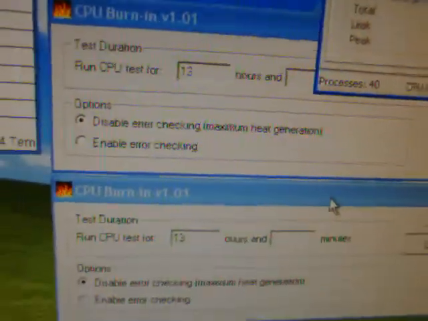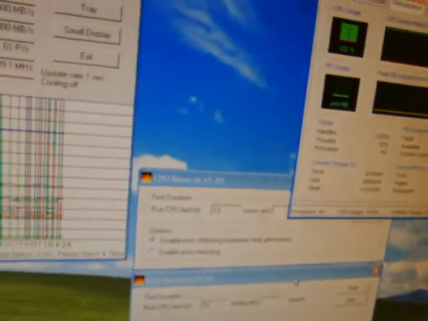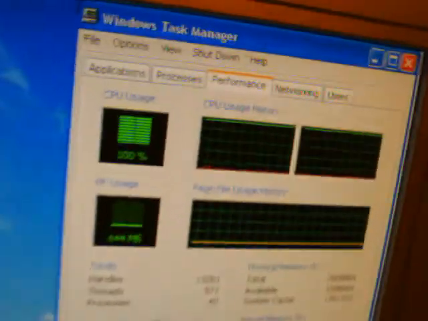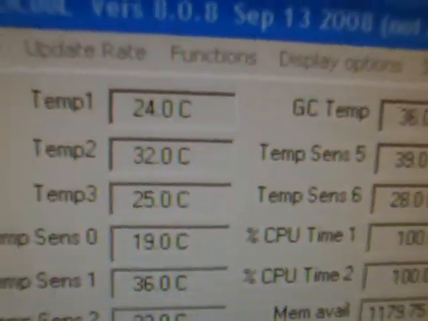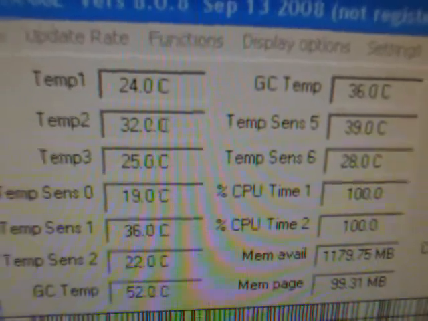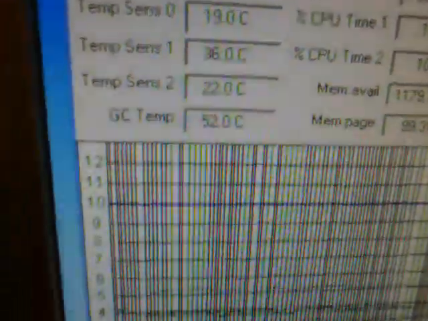Alright, so here we are. I just now got home and it's just about 2:30. And the CPU burn-in has been running for close to 12 hours. I can't remember exactly when I started it. But there is Windows Task Manager. And then there is my temp. And it's like it never moved.